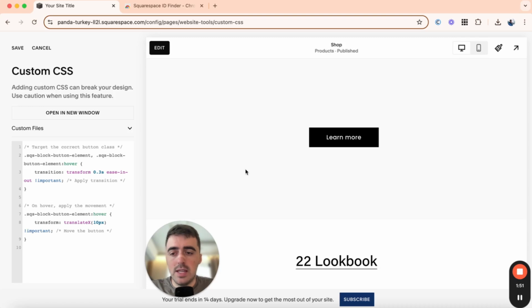The functionality for me is already set for the button to move to the right once I hover over it. Now, if you want the button to move to the left, all you have to do is simply set this to a -10, just like that, and then as you can see, it moves to the left.